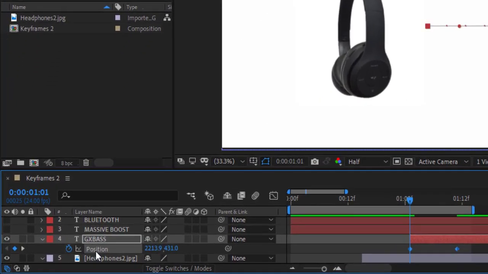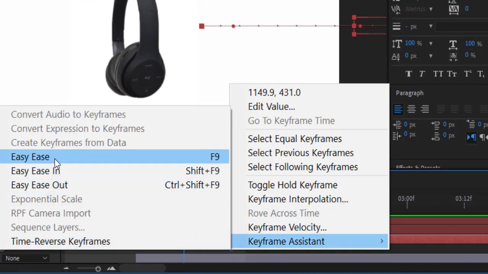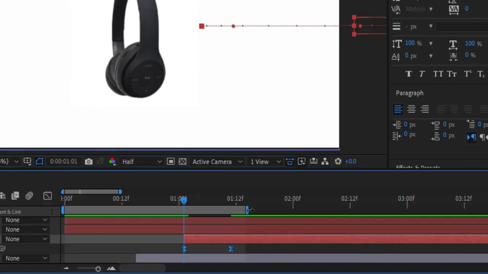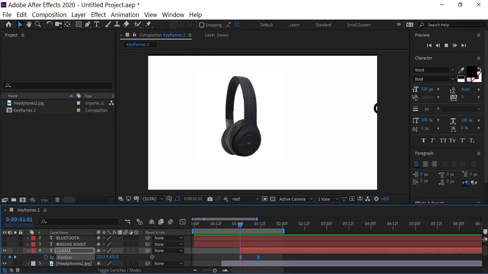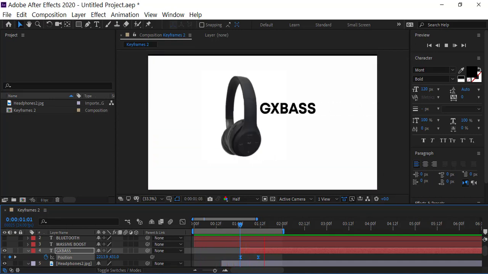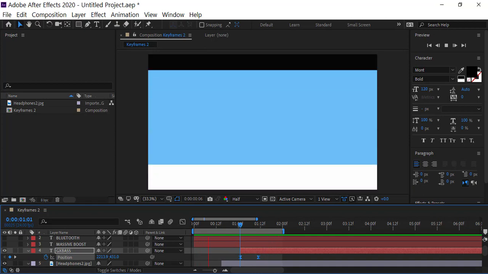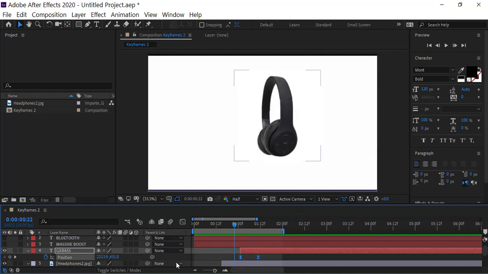And click on your position again, change from linear to Easy Ease, and let's just give it some room. Let's preview that. We can see that the animation is really coming up. So we've done that for the first text. Let's stop that. Let's move on to the next one.